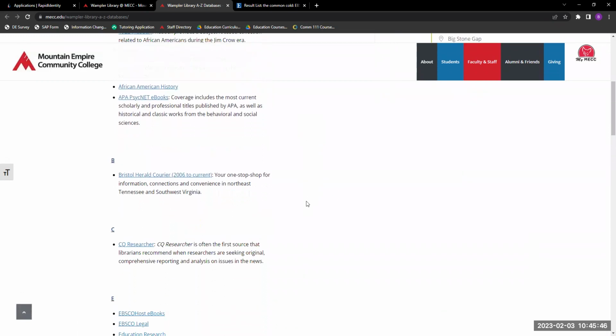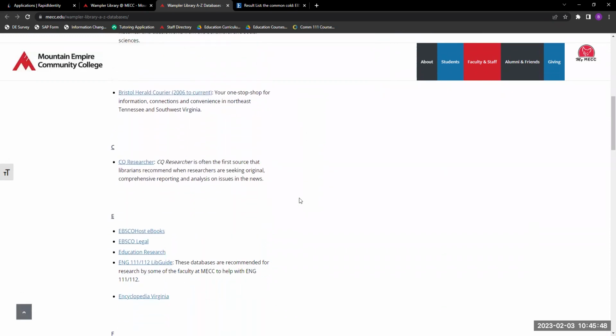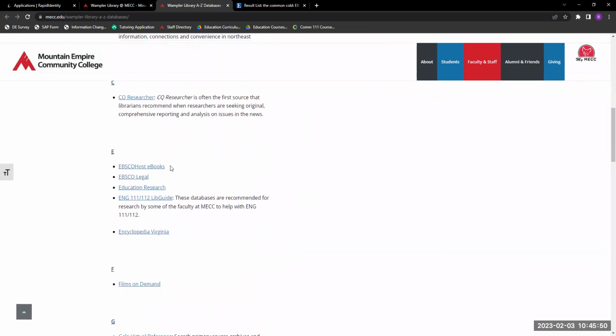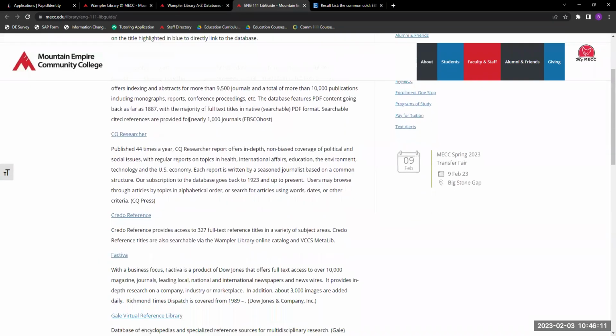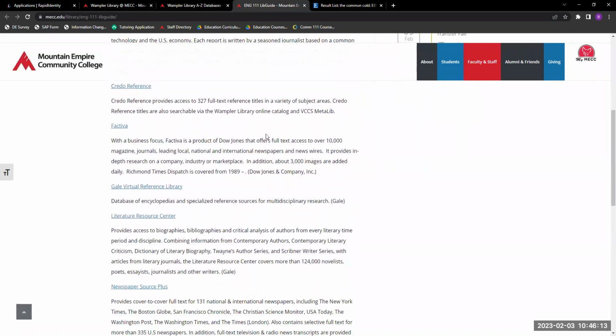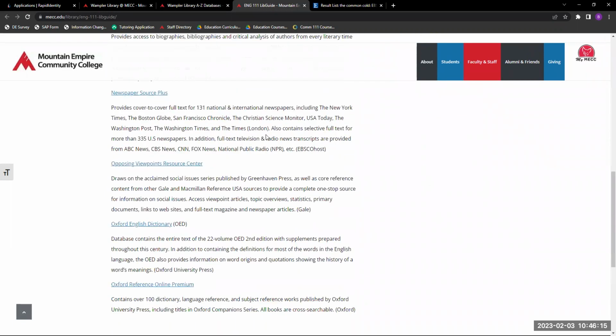Just to scroll down a little bit further, again, I'm just focusing on the ones that are a little bit more widely used. This EBSCOhost eBooks is really good. For my class, I do count eBooks just as regular books. I view them the same. So if you would like a book or an ebook, you can click on here. There's also an English 111, 112 LibGuide. Now, what this is, it is a list of the databases we use most in English 111 and 112. So you can click through there.